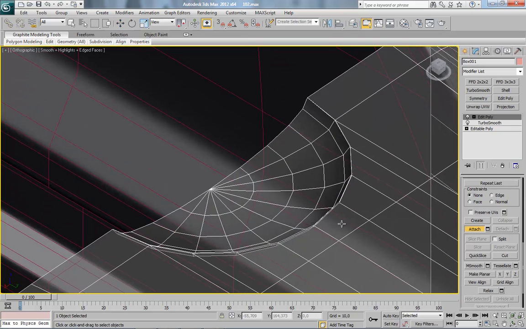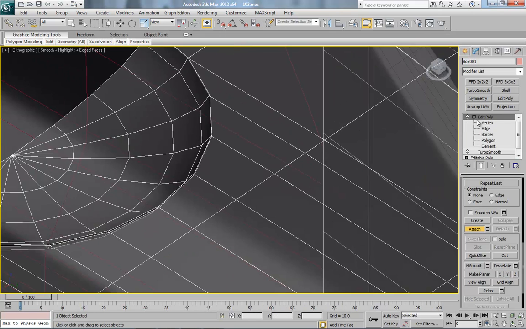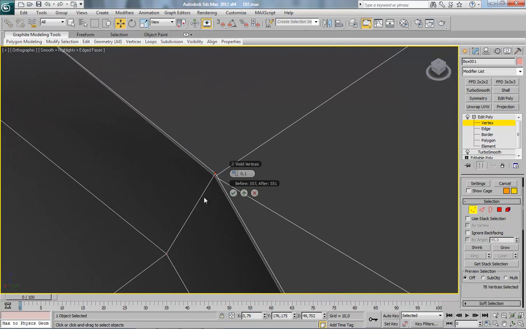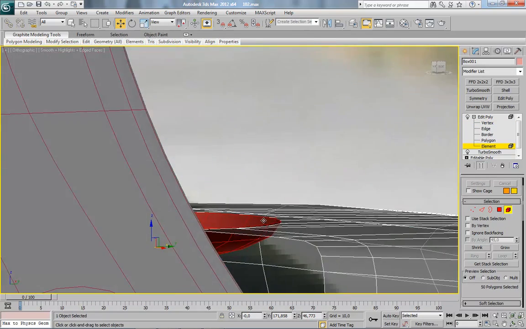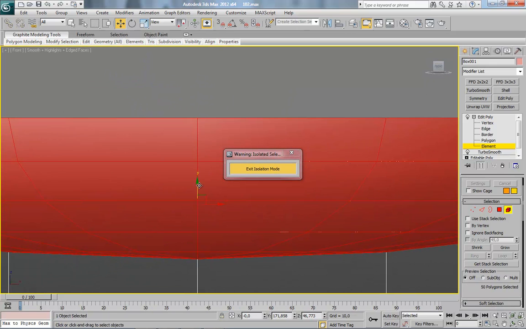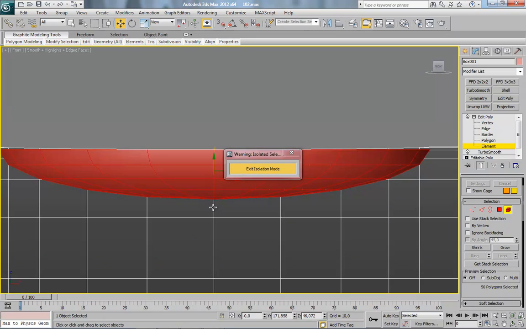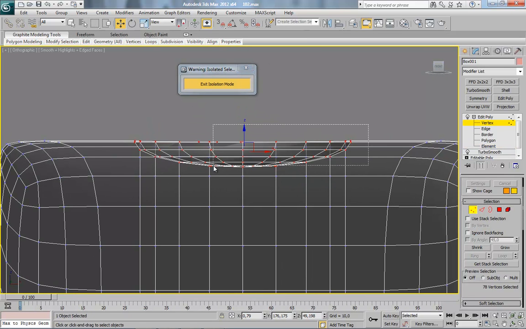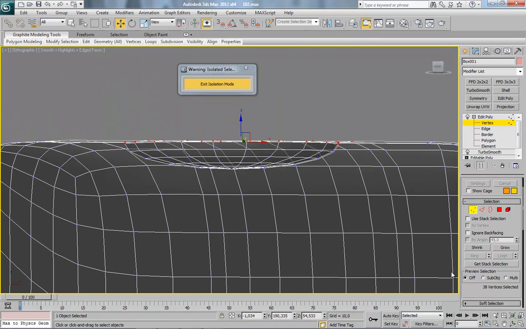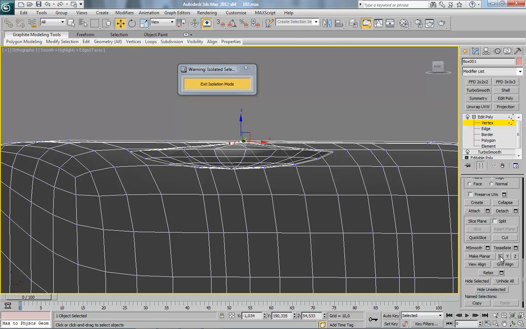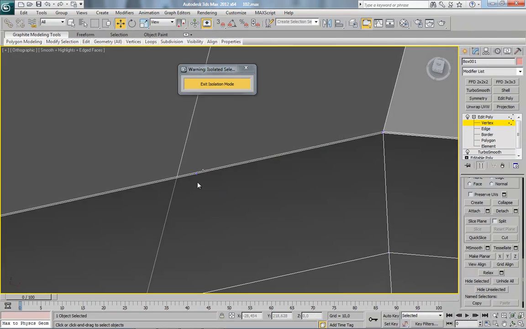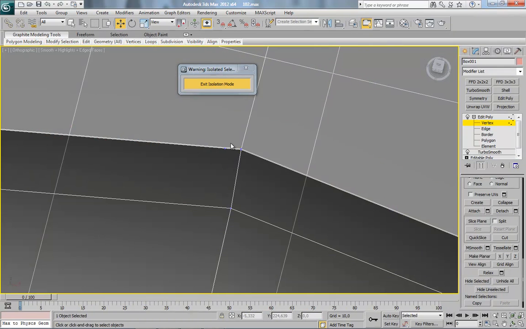Select this and attach this. Now select all these vertex and weld. Maybe we will move this little down. Okay, select all vertex in top and use line Z. Okay. We have some. Press backspace to remove if you have vertex like me.